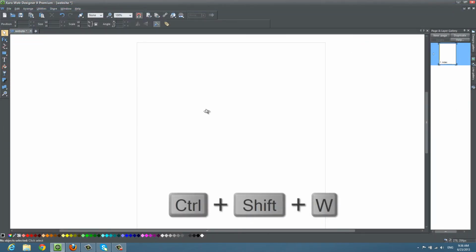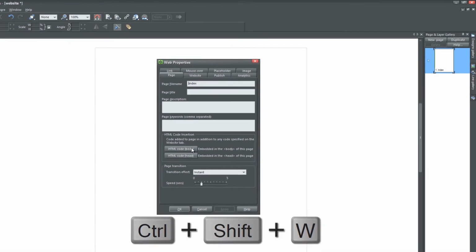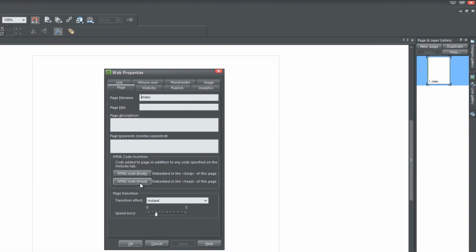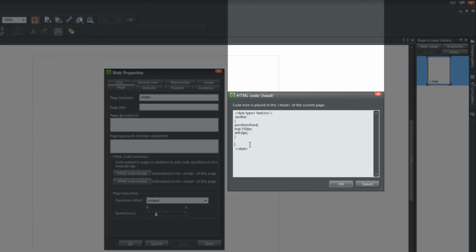And I'm going to go ahead and hit Control-Shift-W to bring up website properties again. And this time we're going to go back to the HTML code head section again. And we're going to create another piece of code in here. So this time I'm going to write period. And remember, period stands for class. And I'm going to write blog. Okay, so we're going to define the class as blog this time. Go ahead and hit the enter key, write a swirly bracket, hit the enter key again.